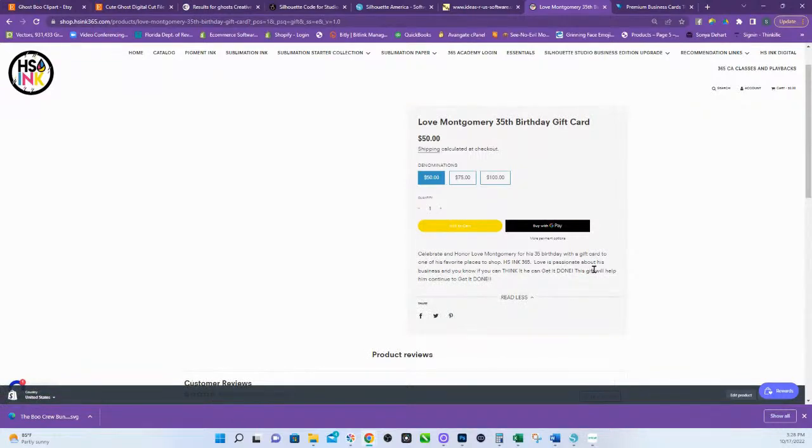365. Love is passionate about his business, and if you can think it, he can get it done. This gift will help him continue to get it done. So he contacted me and he wanted a gift card. I ended up having to take the gift card picture off because he wasn't supposed to see that, and I didn't know the image that I used.